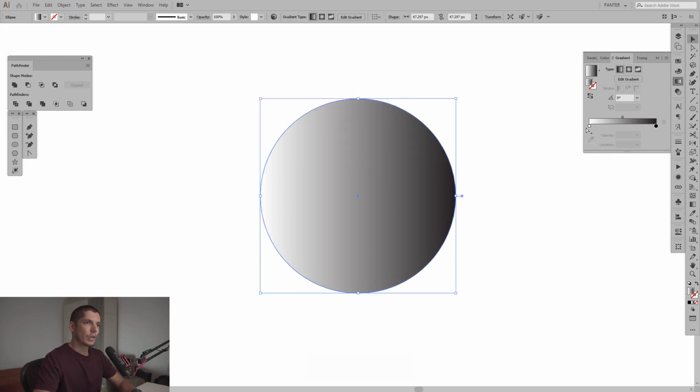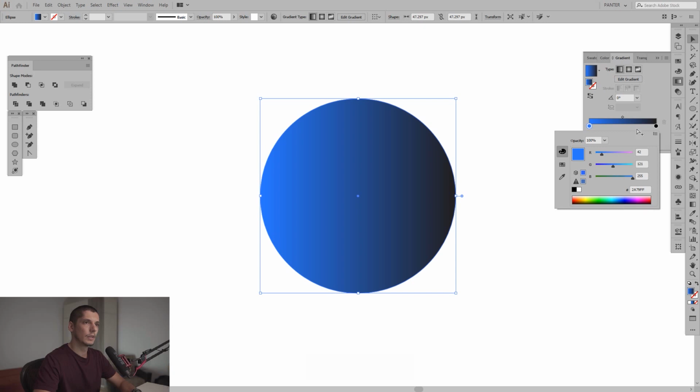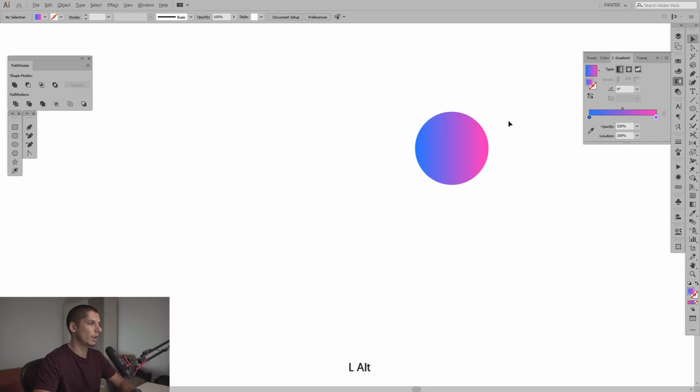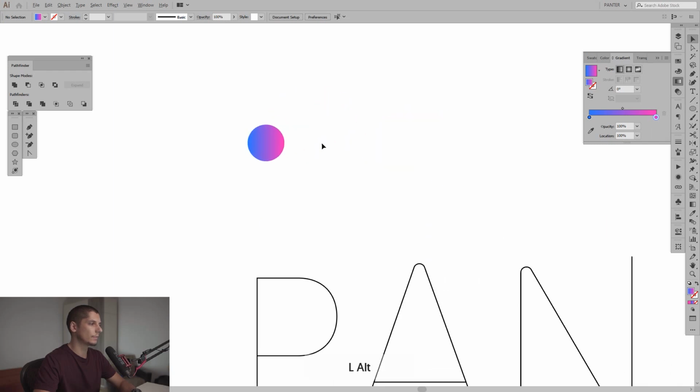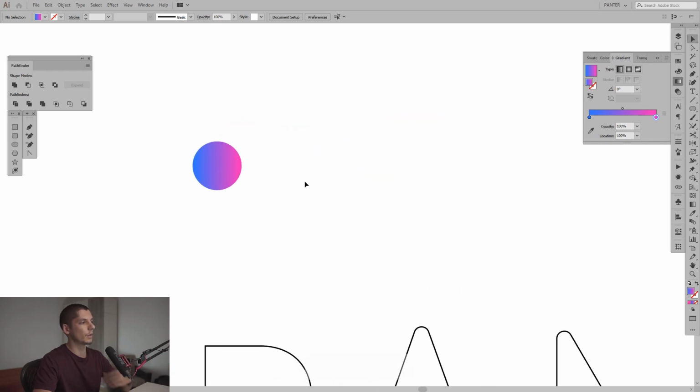Okay, let's recolor these. You can double click on these little dots. I don't have any colors, I don't know why. RGB, I'm going to select the blue, and here let's select some different stuff. This is a wild color. I'm just going to go with this anyways.